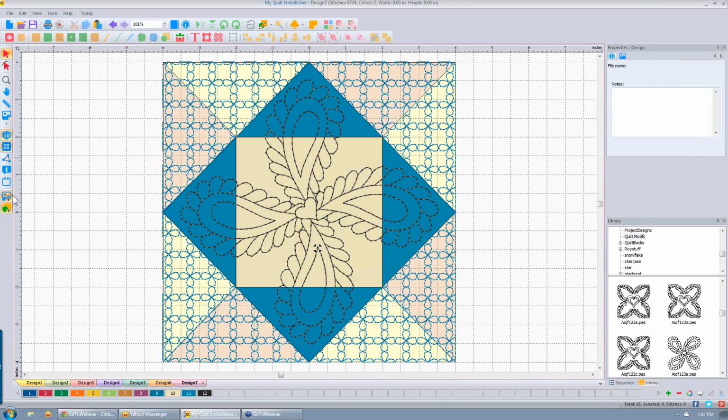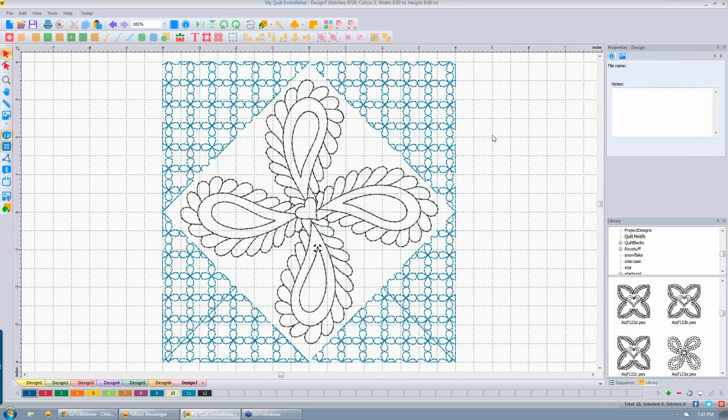It's very simple, and we get rid of the backdrop artwork. Oh, there you go. Yeah, so there you go with your design.